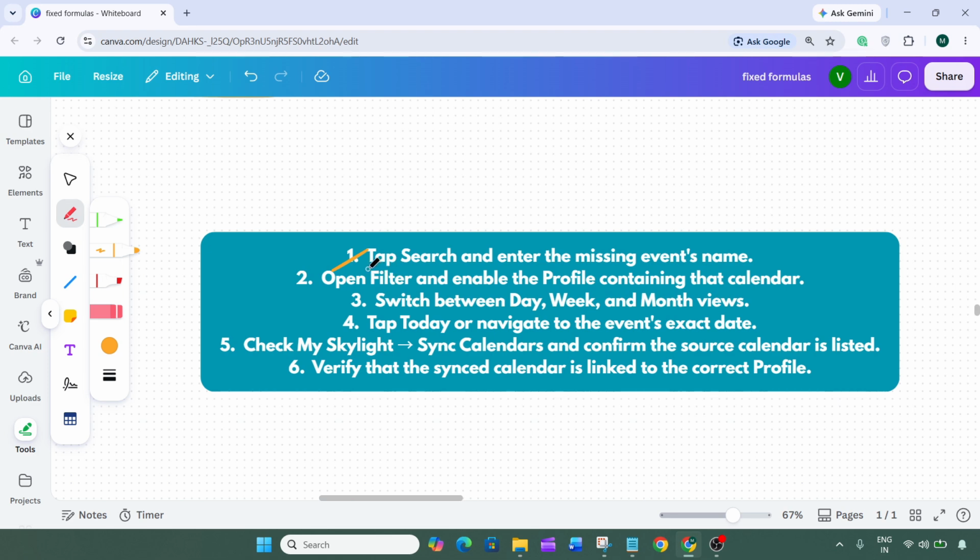1. Tap search and enter the missing event's name. 2. Open filter and enable the profile containing that calendar. 3. Switch between day, week and month views. 4. Tap today or navigate to the event's exact date.